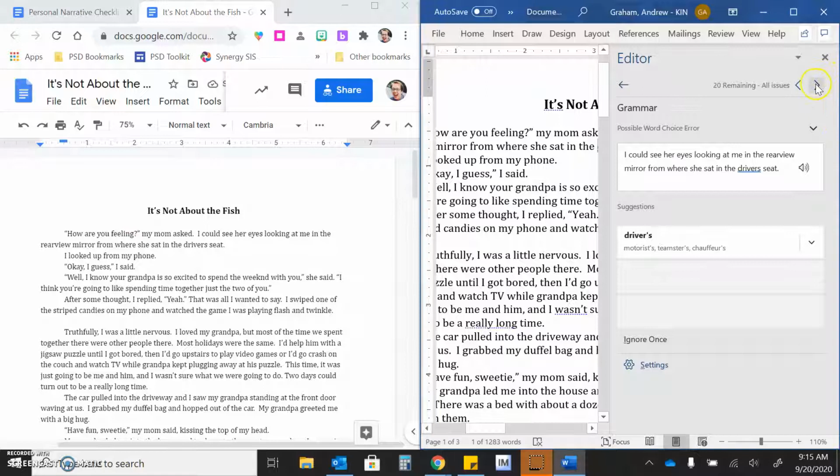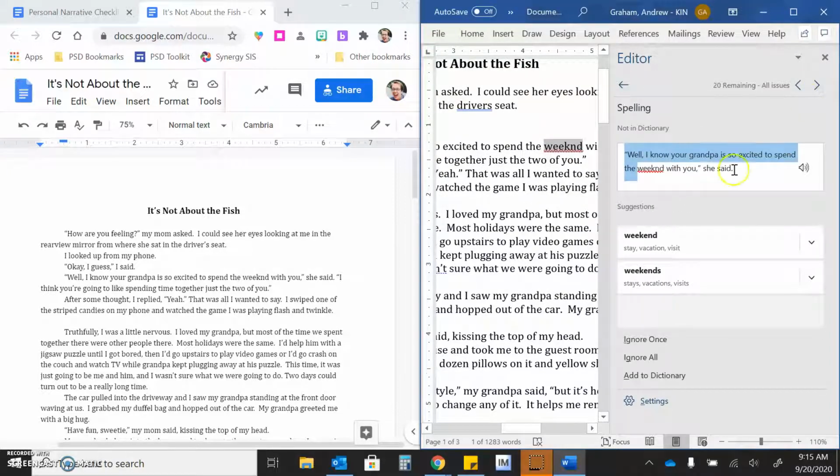Okay, and then I can click through the next one. It says it should be driver's with an apostrophe. I'll tell you that's correct after I think through it, make sure that it is right. Sure, turns out it is right, so I'll make that change in here. But again, as I click through, there's going to be some places in my grammar check where it might be things that I need to change. So here's a spelling issue. I spelled the word weekend wrong, so I can change that over here.